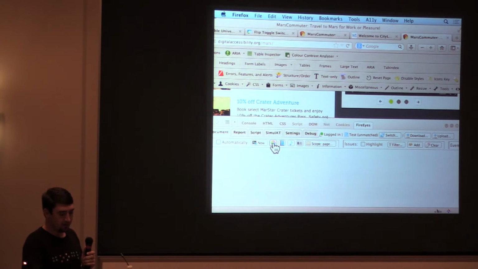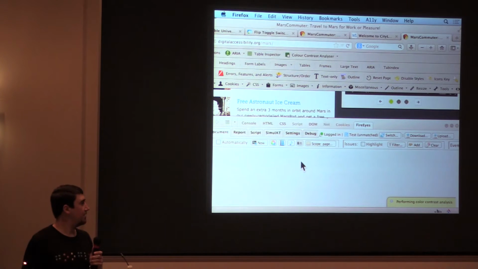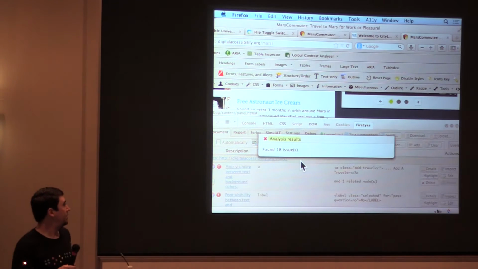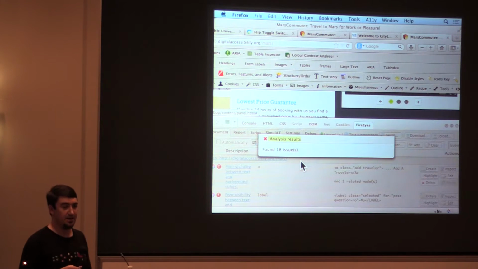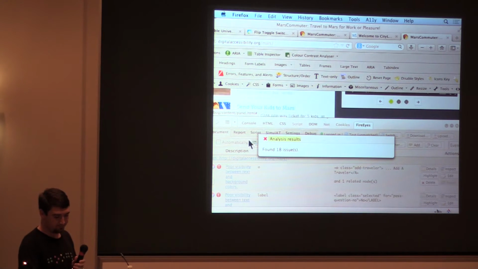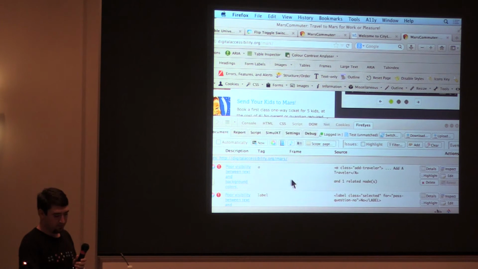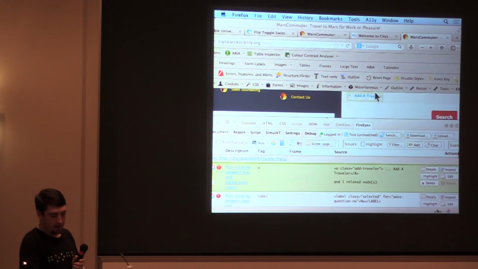We also have the color contrast analyzer built into FireEyes. It will test your HTML colors to make sure that they pass the WCAG requirements. So, poor visibility between text and background colors. You can highlight it and see, okay, this blue is too light.